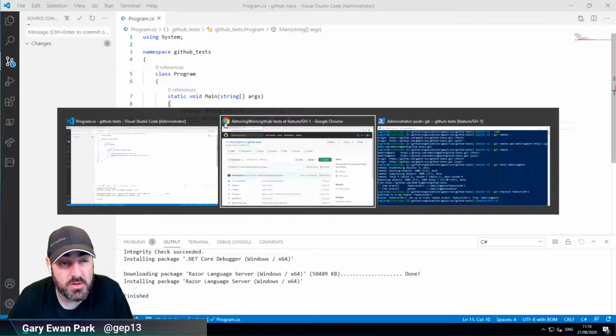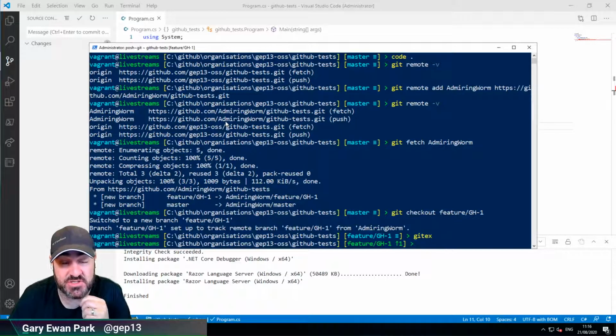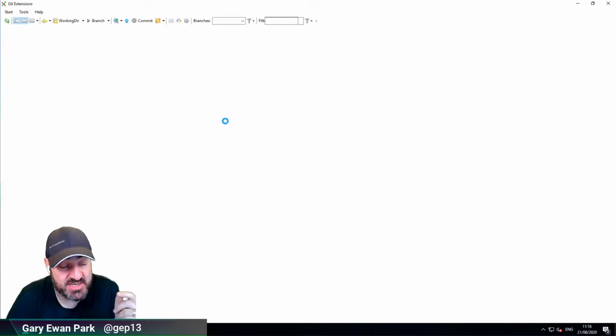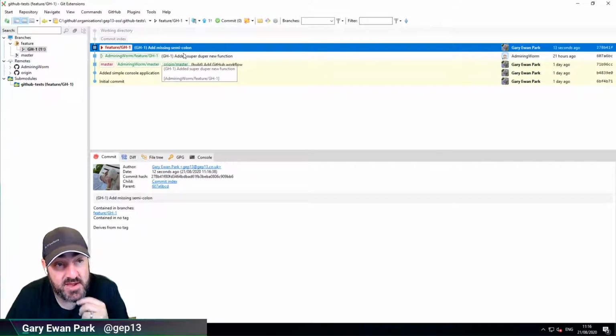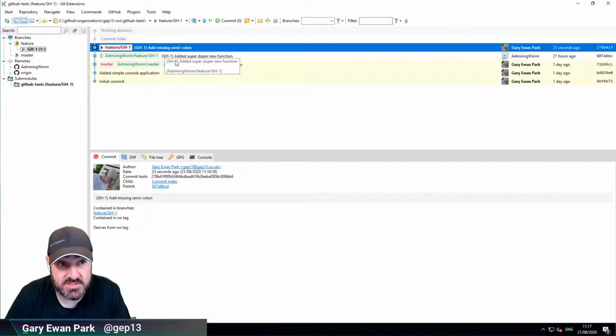So now, on my copy, if I look in Git Extensions, so Git Extensions just gives me a kind of visual representation of what's going on in my repository. It's completely free. You can get it quite easily. But what this is telling me is that now, on the Admiring Worm feature gh-1 branch, I've now added another commit that fixes the missing semicolon.